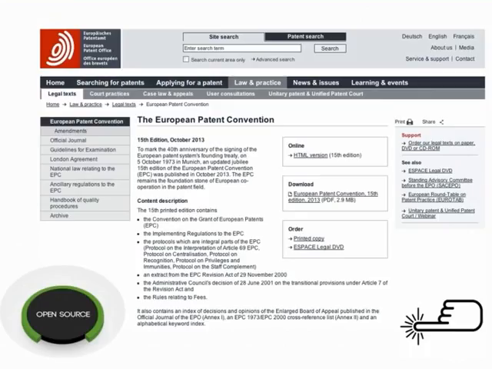Now we're back at the European Patent Office. Recall that we were over there taking a look at their court decisions, their case law and appeals interface. Now we're back at just the home page. If you look at the cookie trail here, we've gone from the home page to law and practice to legal text to the European Patent Convention.